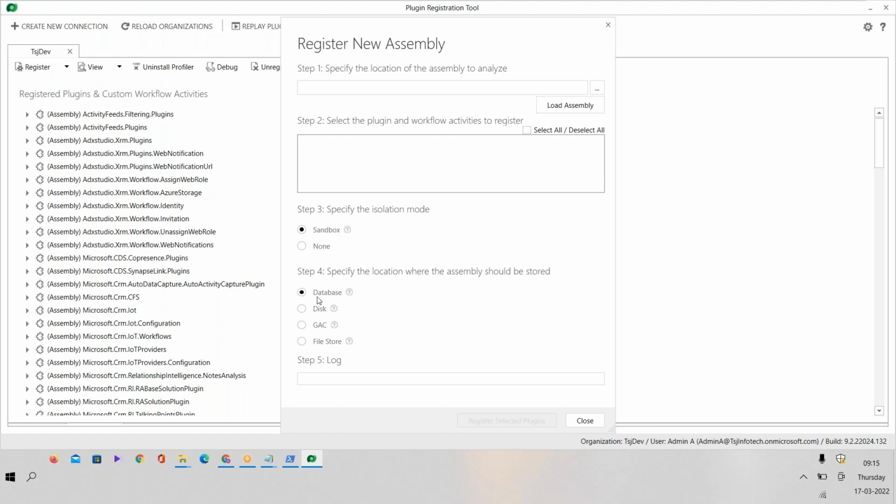In 99% of cases you will store it in the database only. In any specific cases, we will store the file in other locations like disk, GAC or file store. File store is a new option. Earlier we didn't have this file store option. Recently they have introduced it, I think so.